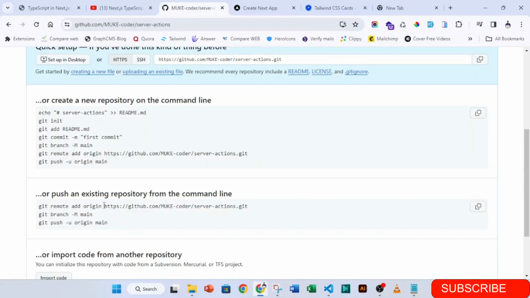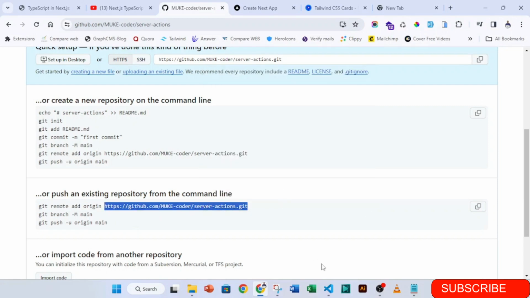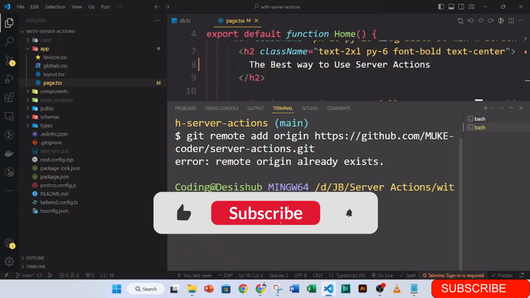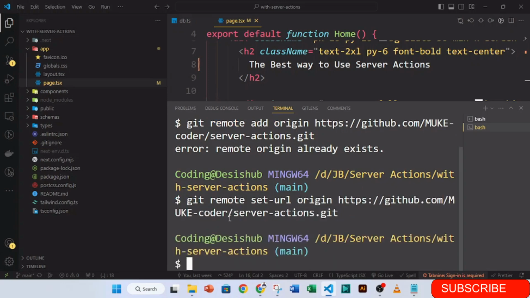So I'm just going to copy this. I think it is git remote set-url origin, just like this, and then let's enter the new one just like that. So this command, git remote set-url origin, updates the existing origin to the new one.